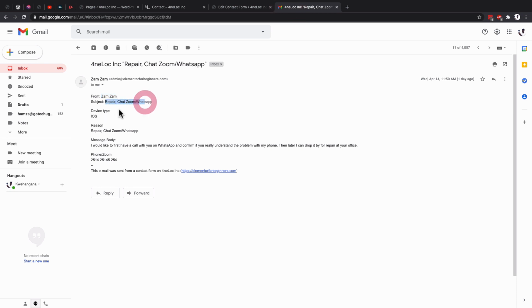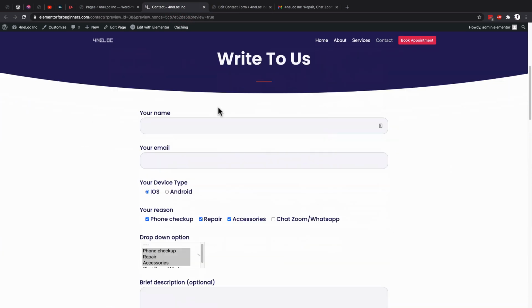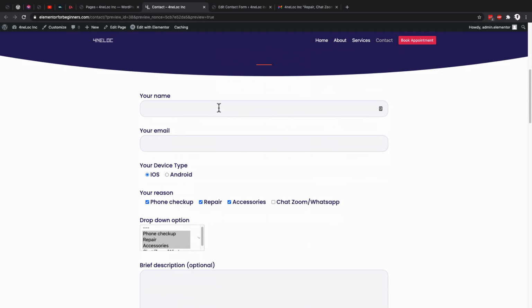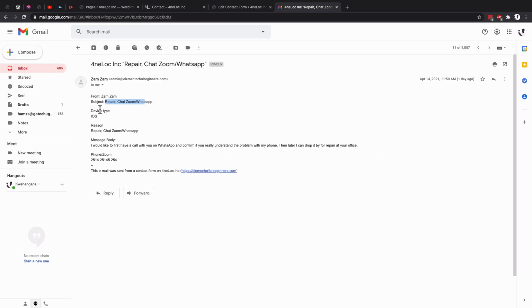They chose 2 options, and the device type they use is iOS, because the kind of contact form we are creating is for a phone service company or a company that tries to repair phones, sell accessories, or even check up phones. So in this case, these people have to specify the kind of phone they are using, so that maybe the service provider will know what kind of service they will require from them. And then over here there is a message body where someone adds more additional info to the service provider, and down below here they added their contact, of which the service provider can reach them via.